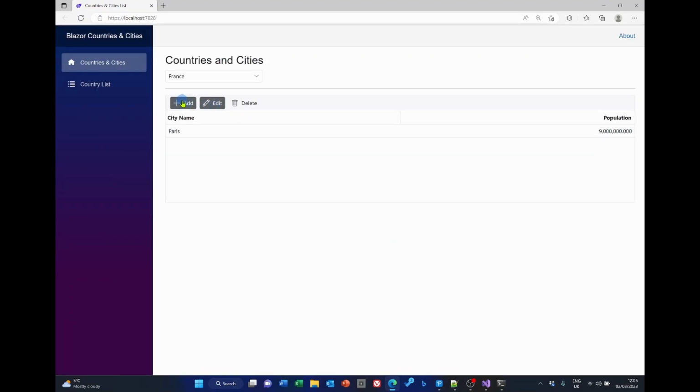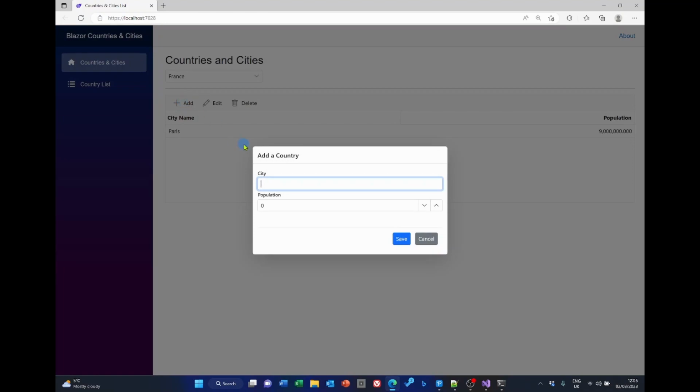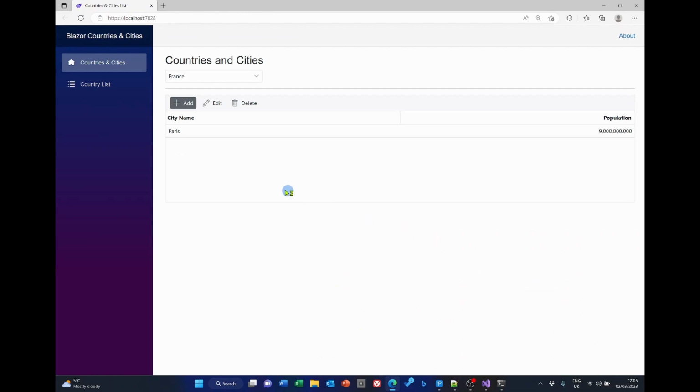I've got the same error here. That should say add a city. Right, I better change those when we get back to the code. So cancel, and we can now go back to the code. Our next task is deleting a city, but I'll just correct those titles first.